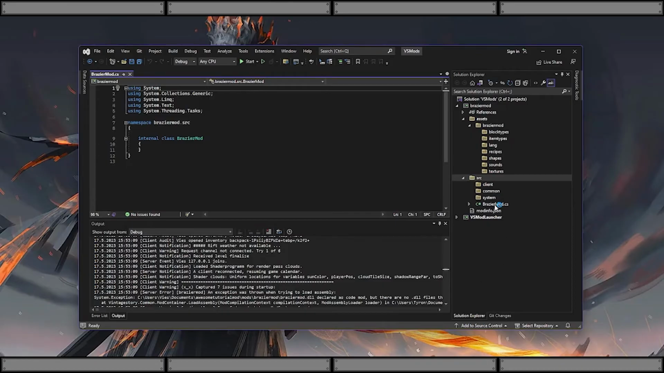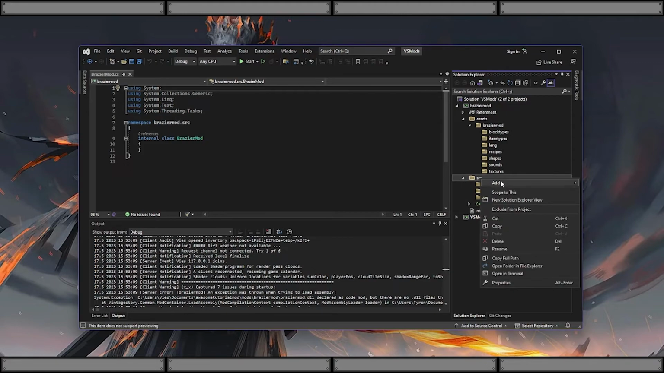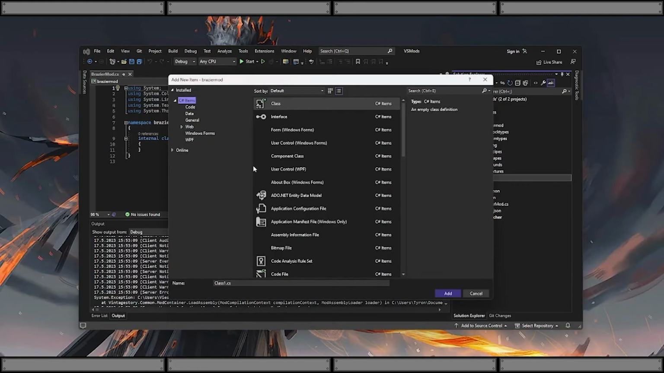We're going to add it. There you go. It's right in the root. I'm not putting this into anything specific here. You can if you want. I like to have it right in the source, right in the root. Next thing we're going to do is add new item.